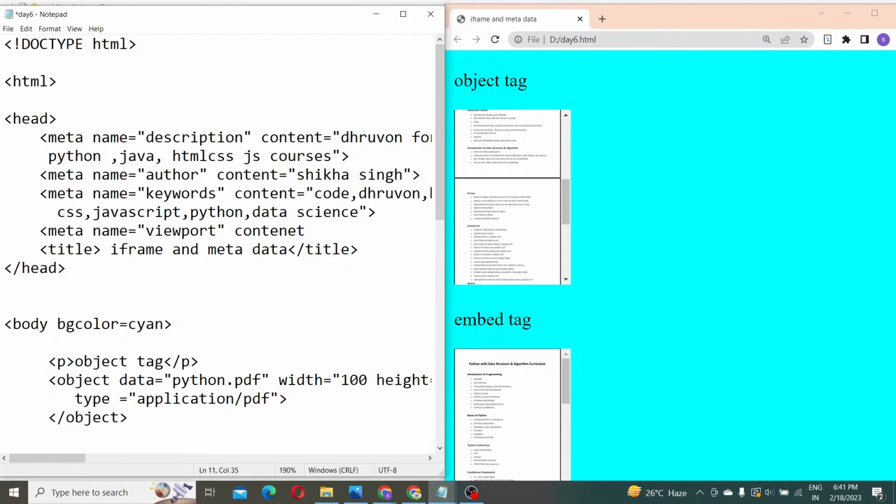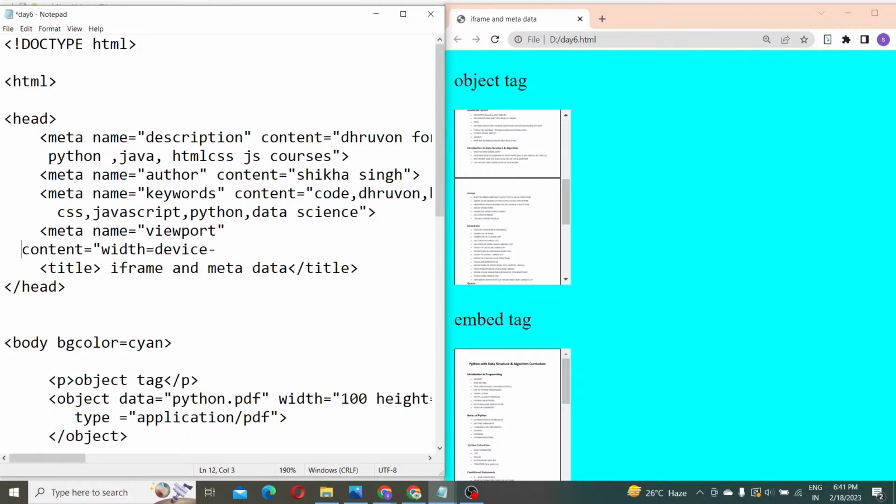So here you can add width and size, anything you can add here. You will use width is equal to... if you want your website to have a fixed size, then you can use a fixed size. Otherwise, I'll just write here, you can give content is equal to width is equal to device width, like whatever width the device has, so the width will be the device's width.